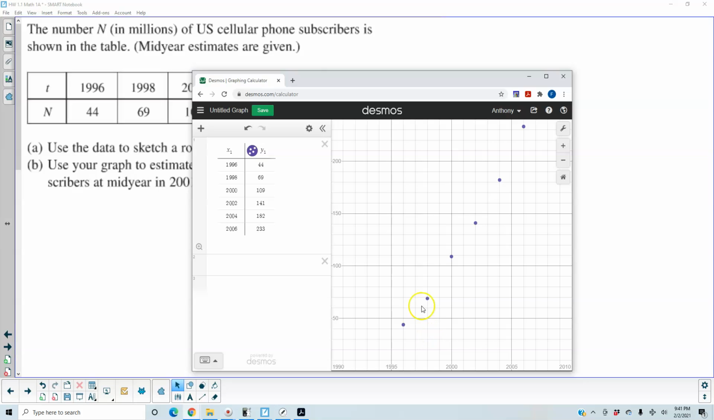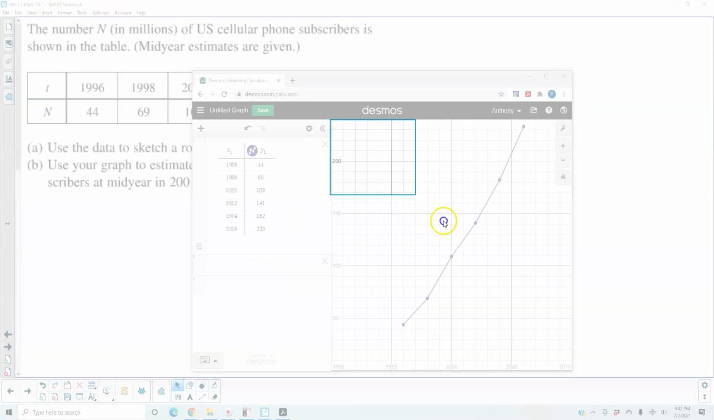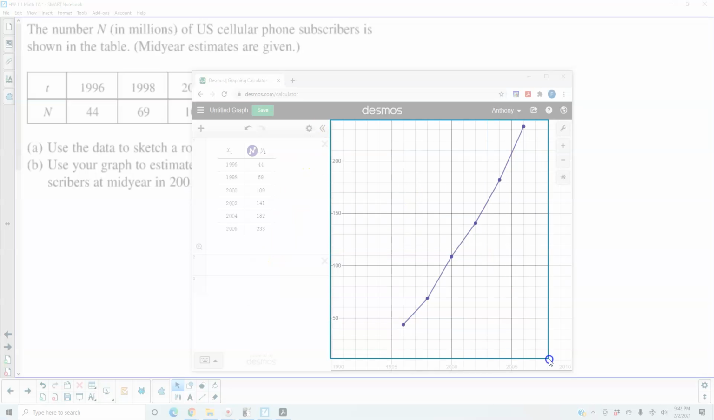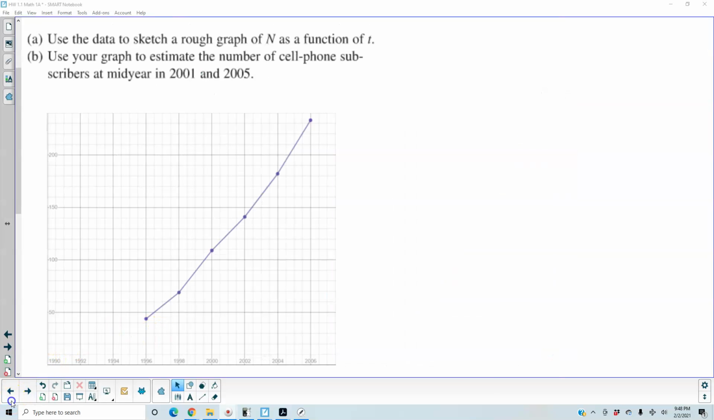Now we want to be able to connect these dots. In order to do that, if you hold on to this button, then down here it'll say lines. If you select the solid line, then it connects those lines. Okay, so now let's go ahead and copy and paste this. And so here's our graph from part A.